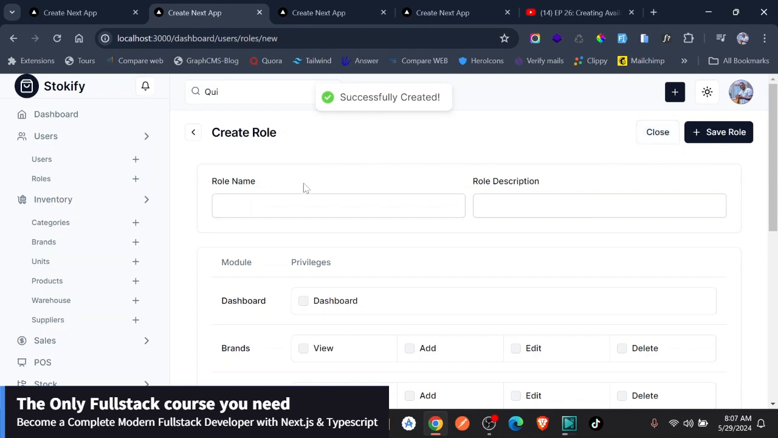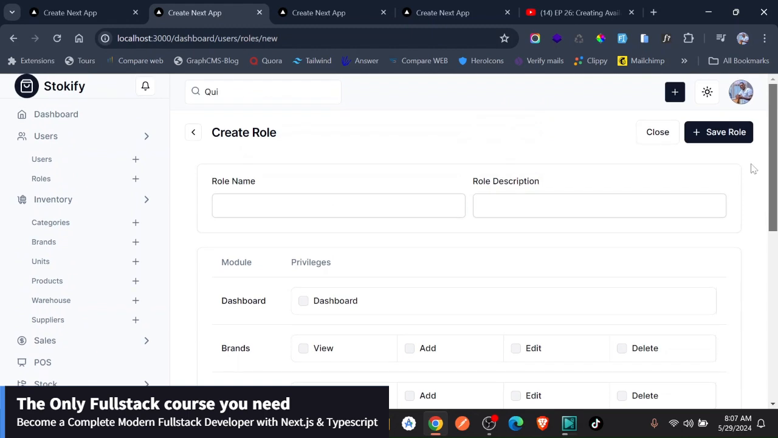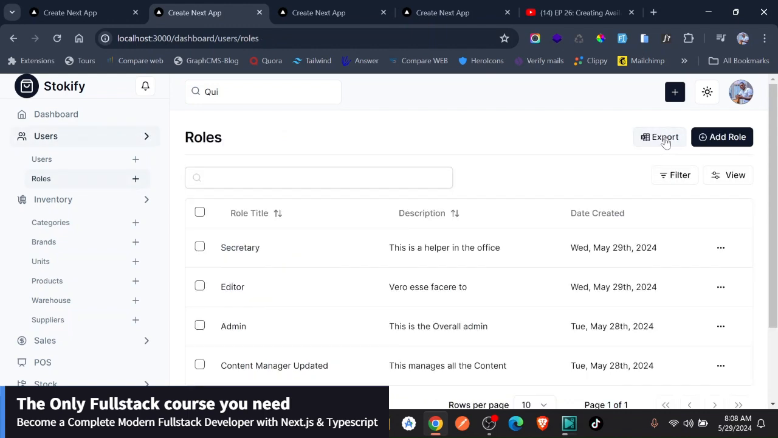When you save the role, you may be wondering, why don't we just route back to all roles? But this is a very good experience. A person after creating a role might want to create a couple more roles. So instead of routing back and forth, he can just keep on creating, and when he's done, he goes ahead and closes out of this. So we have this newly created secretary.